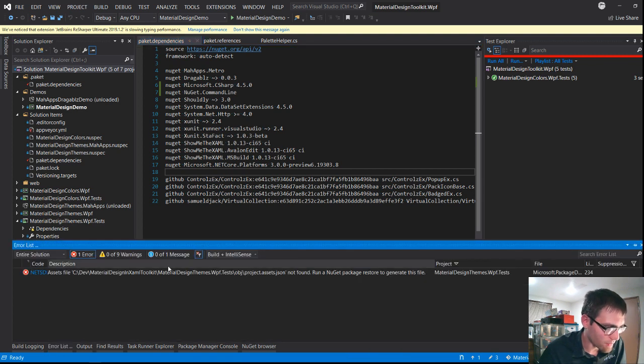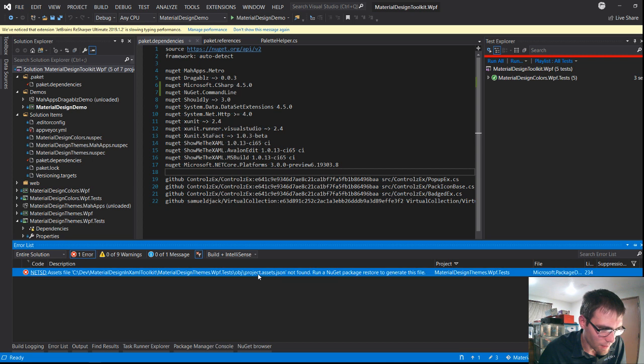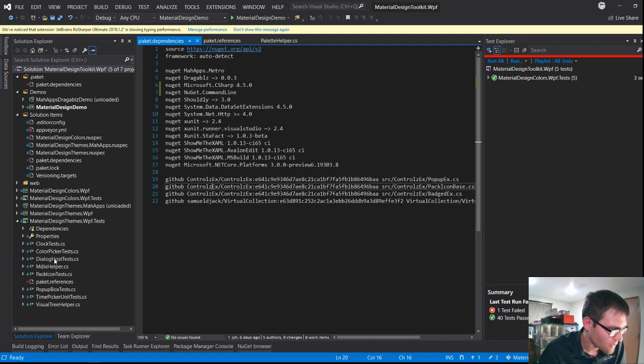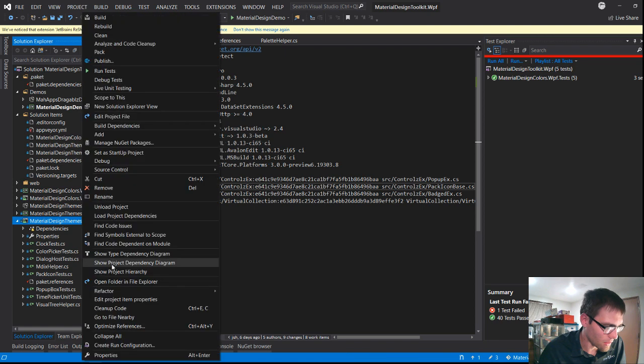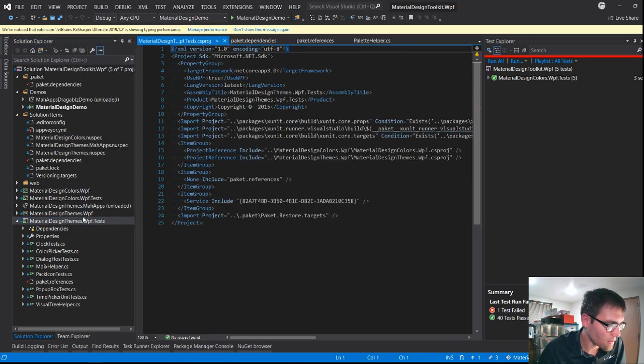I guess let's go back and figure out our error first. Assets file not found. What is going on here? So object project assets, run a NuGet package restore. Design themes tests. Why do you think you need a NuGet package restore? You shouldn't. Let's take a look here.